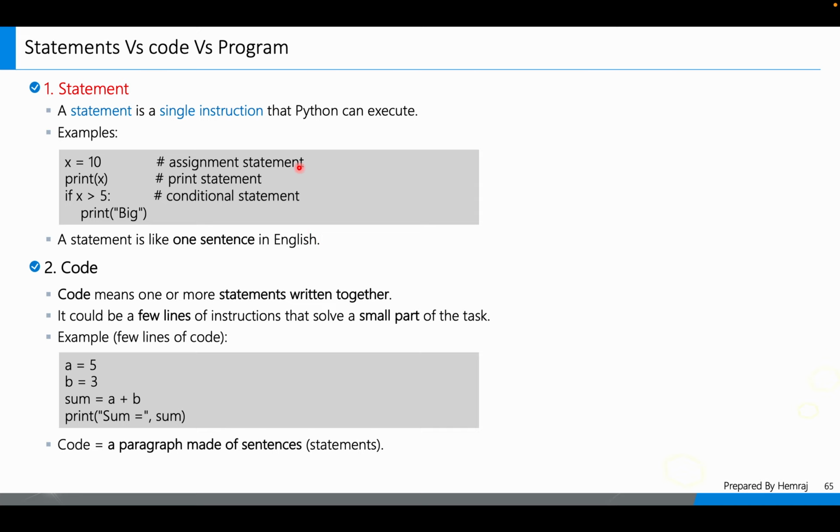I have already shared it here. Code means one or more statements written together, a number of statements written together. Code is built of statements, and a statement is a single instruction. It could be a few lines of instructions that solve a small part of the task. Example, few lines of code: a is equal to 5, b is equal to 3, sum is a plus b, print sum. These are the code.